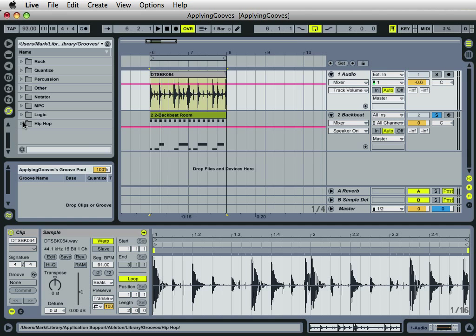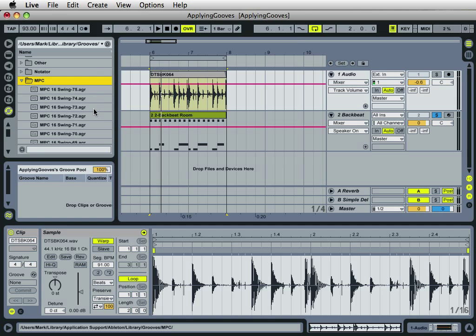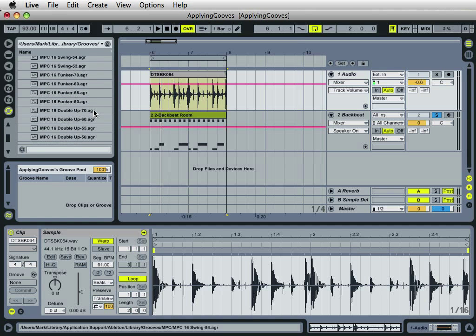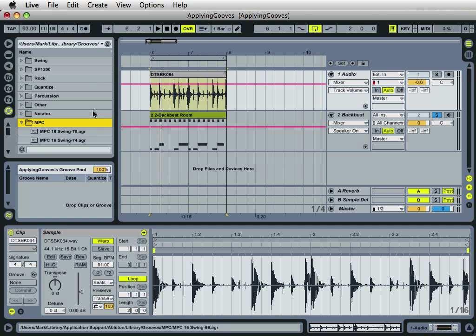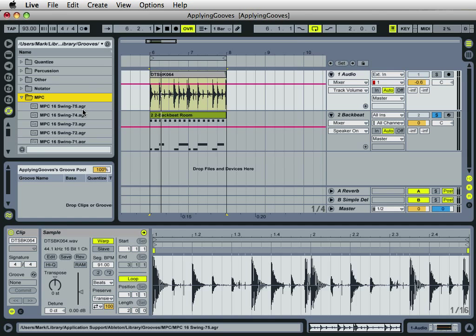There's also some hip-hop grooves and some other quantize and rock grooves, depending on the type of music that you're creating. So to grab one of the grooves from the groove library, we just expand the folder, and we have several grooves here to choose from. I'm going to select something with a very hard swing to it. That way you can tell the difference in the sound a little bit better.